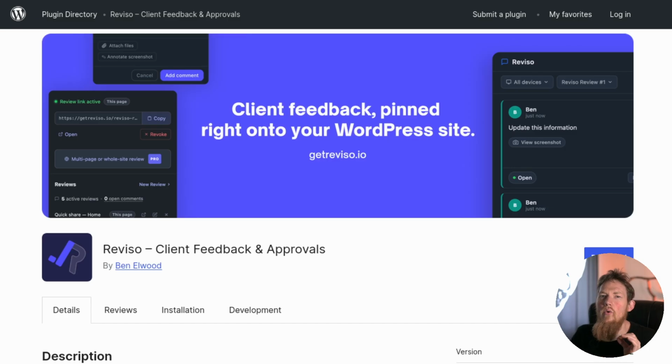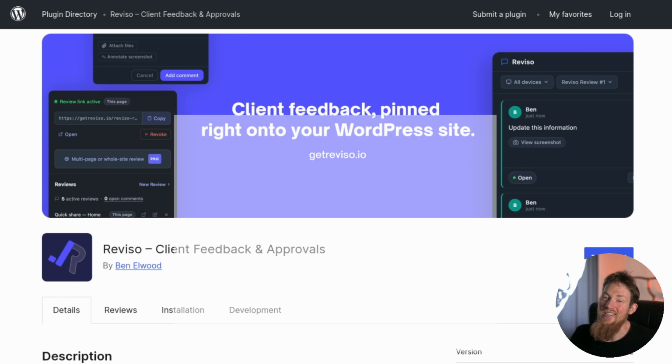Reviso is in version 1.2.2. It is a free plugin. It has a pro version, and it is originally made for the Bricks editor and also Elementor, but it works also very well in the block editor and in the front end. And as always, the question, do you need the pro version? Not necessarily, I would say, but of course it always depends.